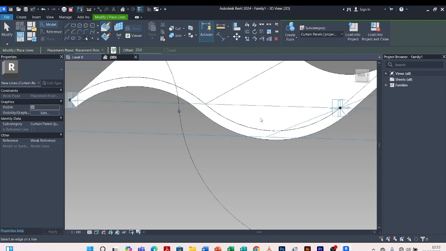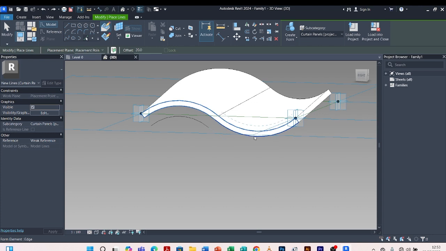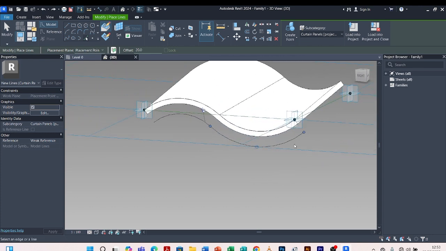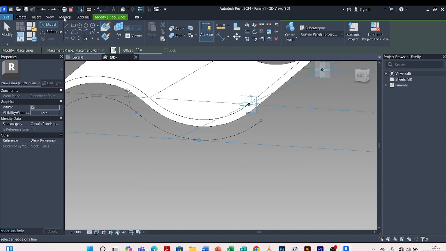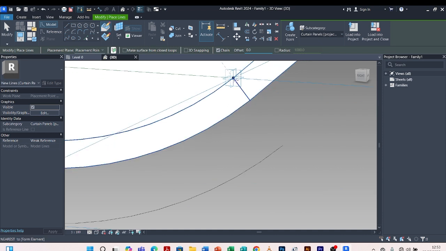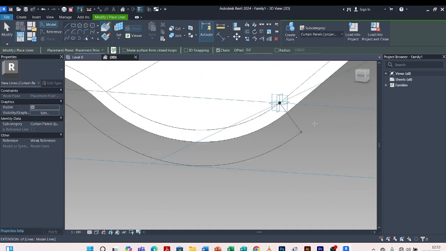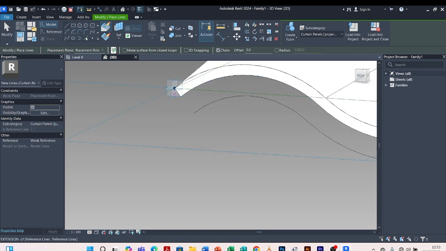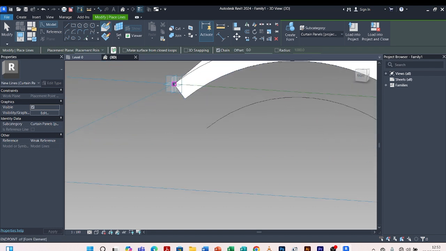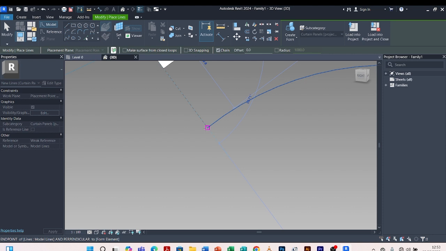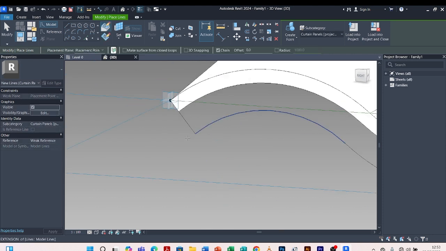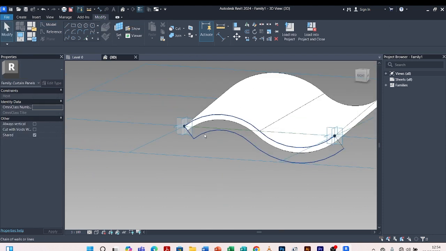Like Ctrl Z. Like that. Then now I have to close the loops. I come and just draw the lines. I remove this offset 0. I come here. I draw this. Escape. I come and draw it also here. Escape.